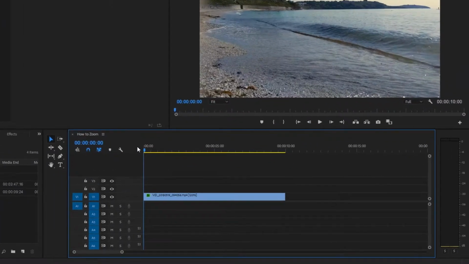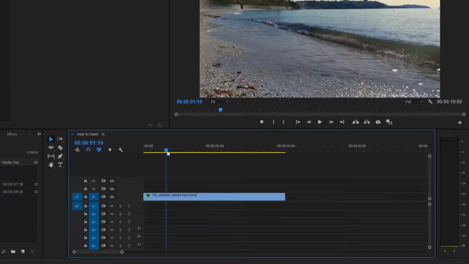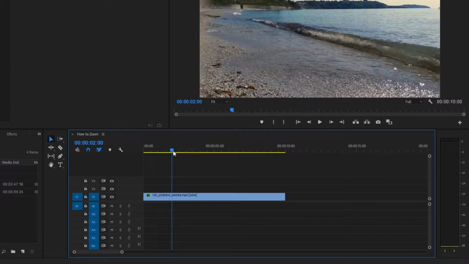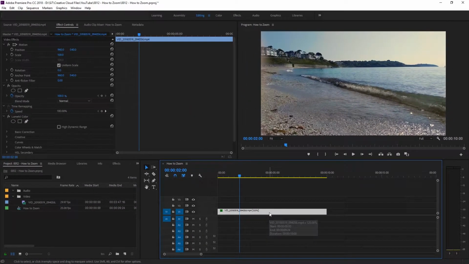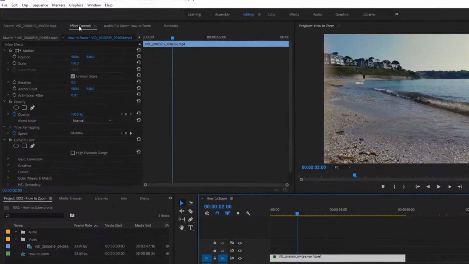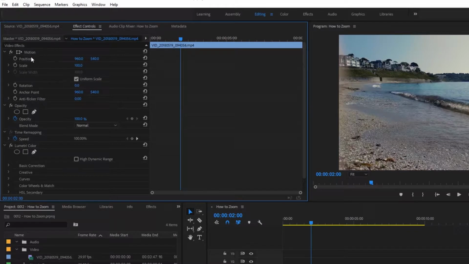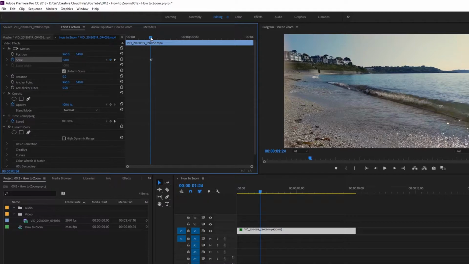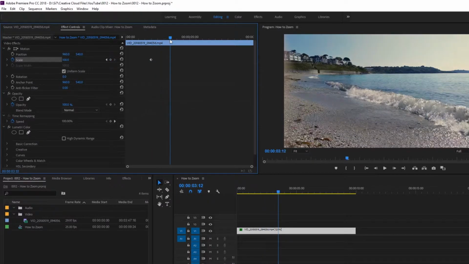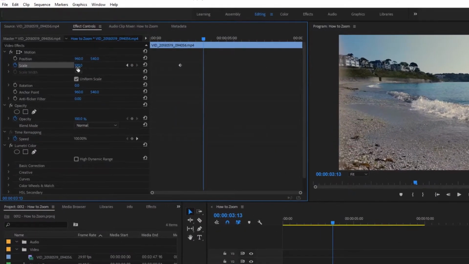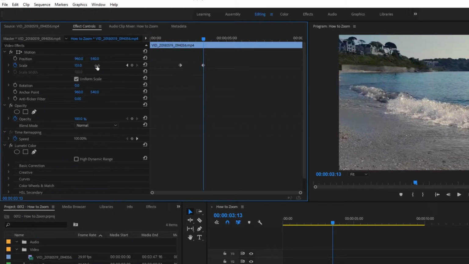In your sequence, go to the time that you want your zoom to start. Select the clip that you want to zoom and go to the Effects Controls tab. Select the stopwatch next to scale to set a keyframe. Move the playhead forward to the point at which you want your zoom to end, and then hover your mouse over the scale value and click and drag to increase the zoom.